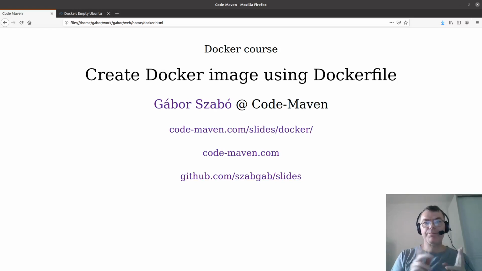Hello, so in the previous video we created a Docker image from an existing container. So we played around, created a container, installed stuff, and created the image. A probably more sustainable way is to create a Dockerfile, which is just a specification of what is in the Docker image, and then build the new Docker image based on that Dockerfile.